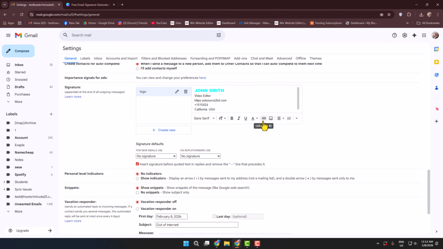And you can also add a link to your signature. So you can just add your website link, then select the link and click on link. And then go ahead and paste here your site link. Click on apply.